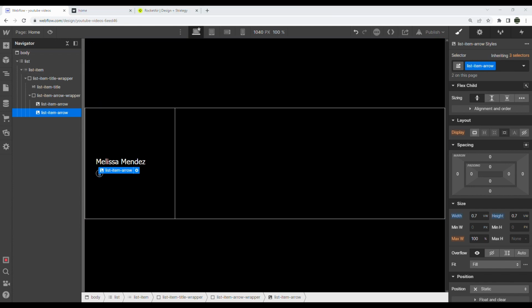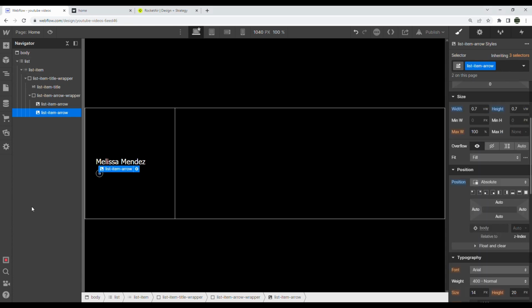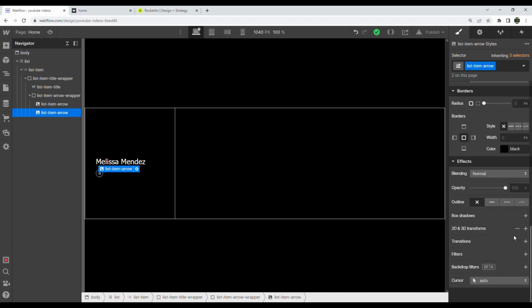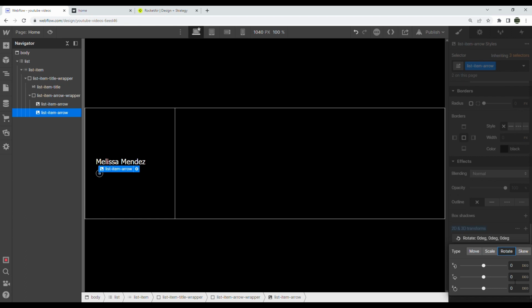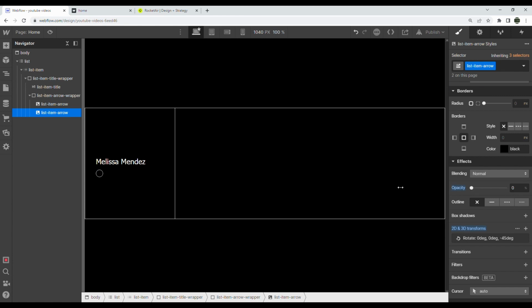And what I'm going to do with this next one is, first of all, I'll give it a position of absolute and just rotate it a little bit. So I'll go to 2D and 3D transforms and just rotate it -45 degrees. Okay, and then I'm just going to drag down the opacity. That's all we're doing. We're going to deal with the sort of positioning it down to the corner and stuff later on when we get to our animation.